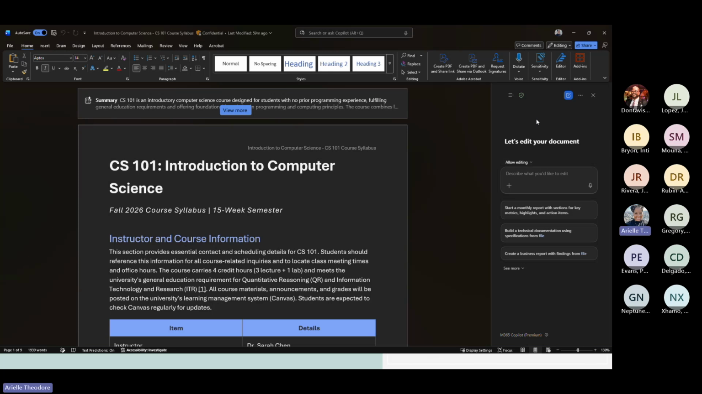So this basically tells Copilot, hey, you have the permission to work directly in my document, right? We're not just going to chat about it and give me suggestions.